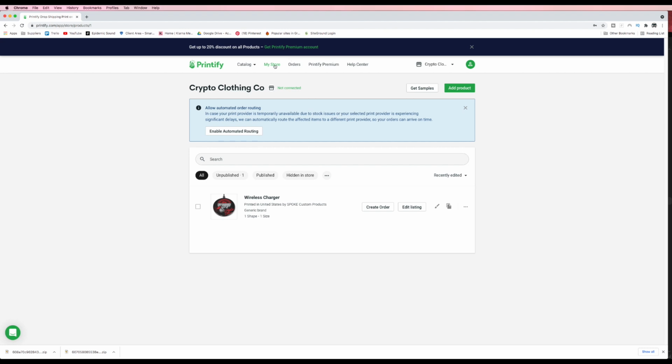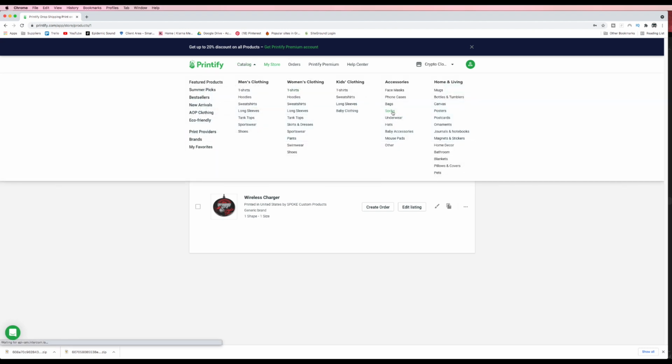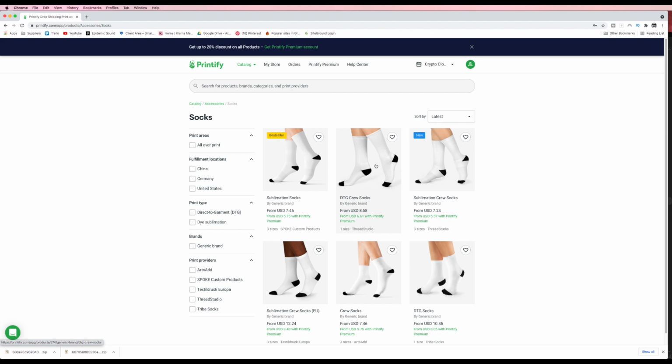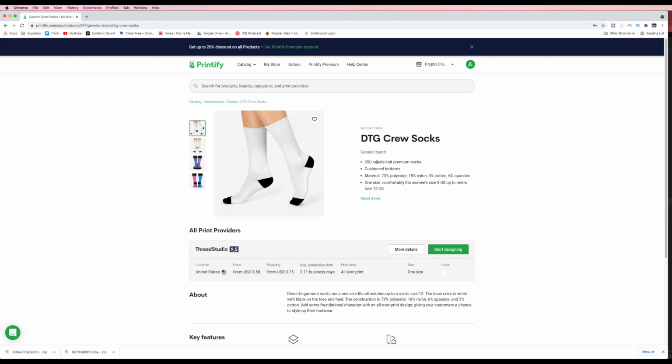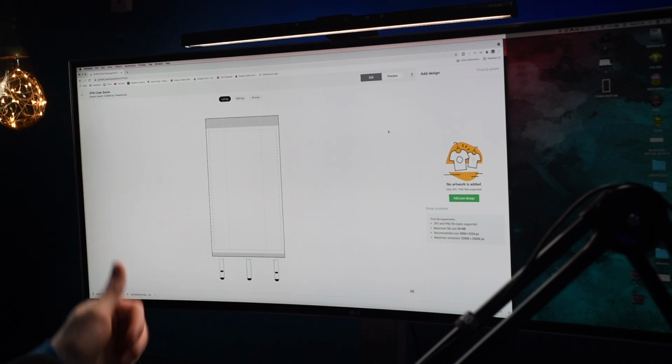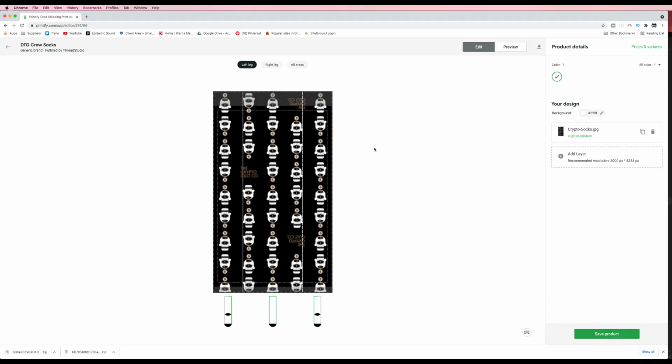Now I'm going to go back to the catalog and go back to socks. We selected these DTG socks right here. So this is the exciting one. I'm going to go start designing. And here's our window with our socks. Exactly what we did with the last version, I'm just going to add our design. My device, find our socks, upload our socks. And that's the left leg sorted, or the left foot sorted.